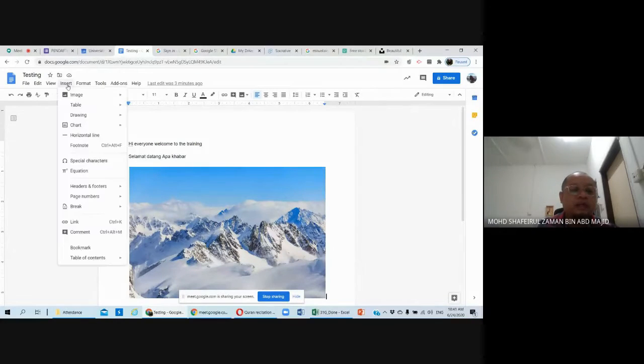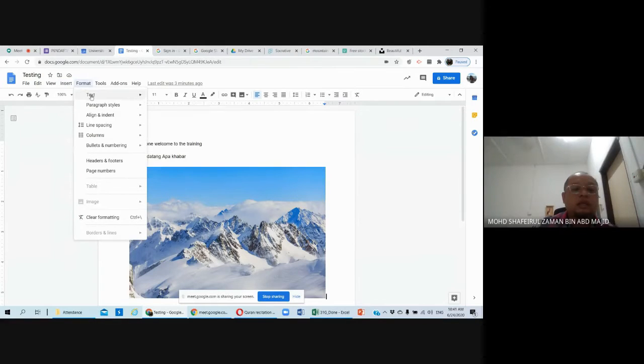Right? So I've done about insert here. Okay, this is for table, it's the same. Okay, you can use drawing as well and put it inside there, chart. So sama je. This is the same as Microsoft Word. Okay, special characters, if you want to have it. Headers and footers, sama page numbers. Okay, you can also put a link in your Google Docs. Right, done about insert. Let's go to format.